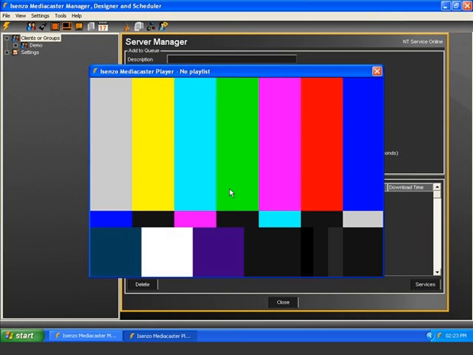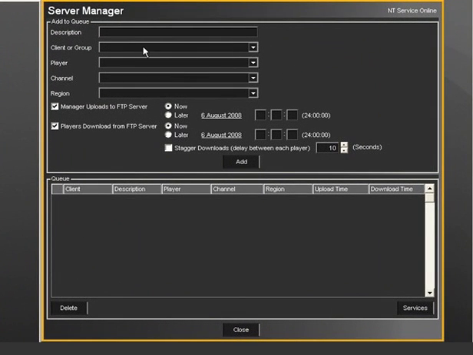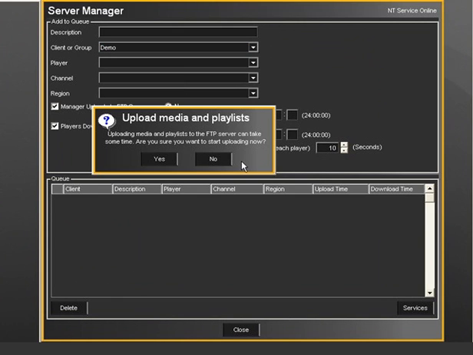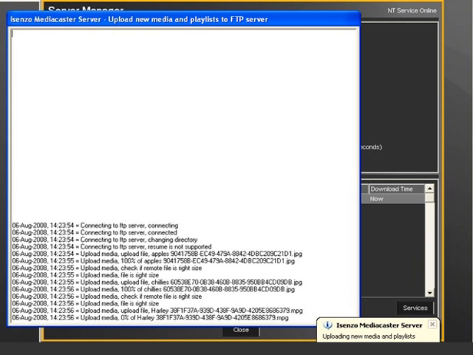In this first example, we will do an instant update of all the channels that belong to our client, which is the simplest way to use the server manager. All we have to do is choose the client that we want to update and then click the Add button. A warning message is displayed stating that large uploads can take some time. Click Yes to proceed.